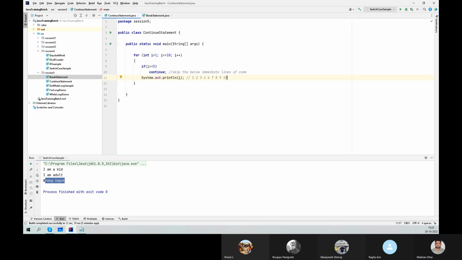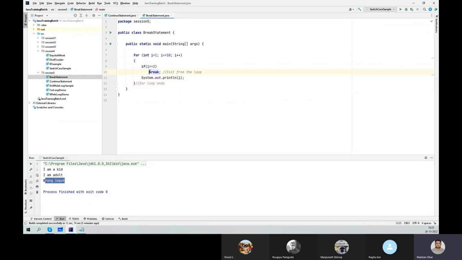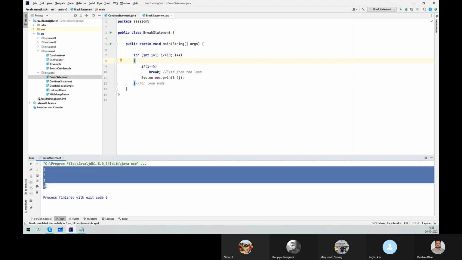Any other? See, I have written here, skip the below immediate line. Yeah, Manju, what did you say? No, that's correct. Except 5, everything is going to print. But here we also got break. Suppose if I run, just think, okay. What is the output we are getting? We are getting till 4. 5 we are not getting here, right? Because it matched and break. So it's match and break. That's why we are not getting it here.